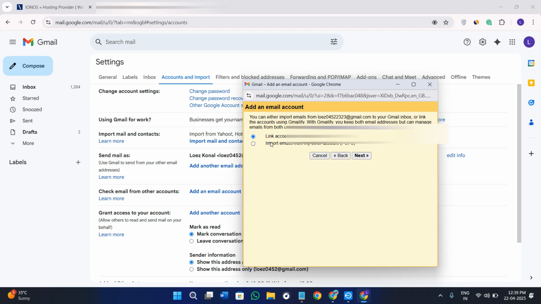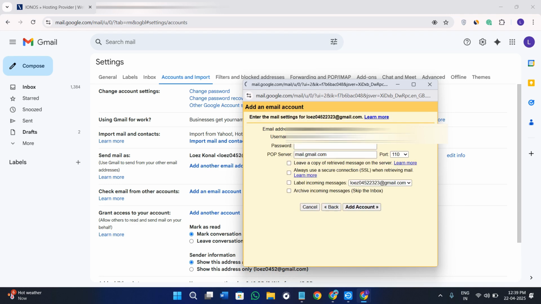You will be shown this type of page now, where it will ask whether you want to link your account with Gmailify or import emails from other account, POP3. You will have to choose this option and press next. Now you need to enter your IONOS email username and your password.